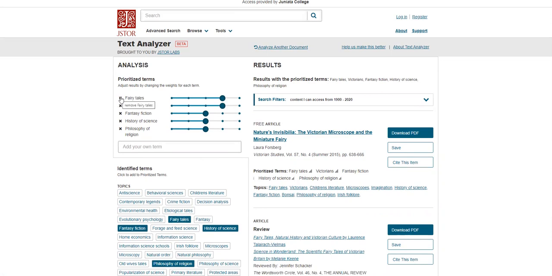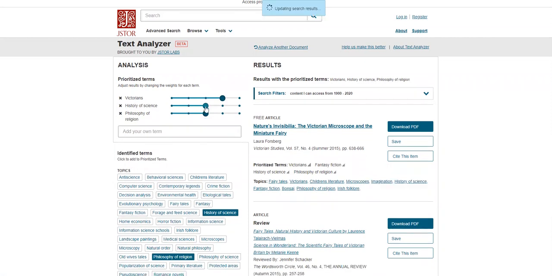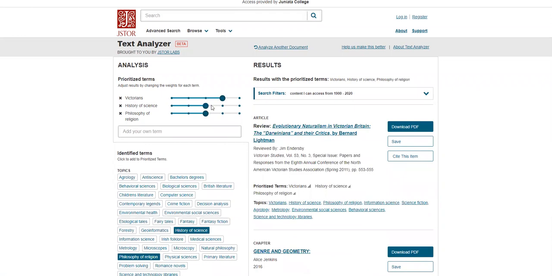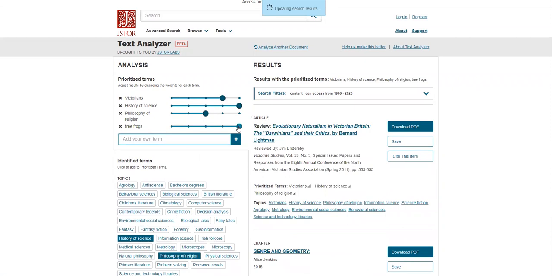So you could say, yes, I am actually interested in Victorians, but not fairy tales. We could get rid of that. And I'm not interested in fantasy fiction, but I would like to increase how important the history of science is. You could also add your own term. So I could put tree frogs. Add it and say, maybe it's not as important.